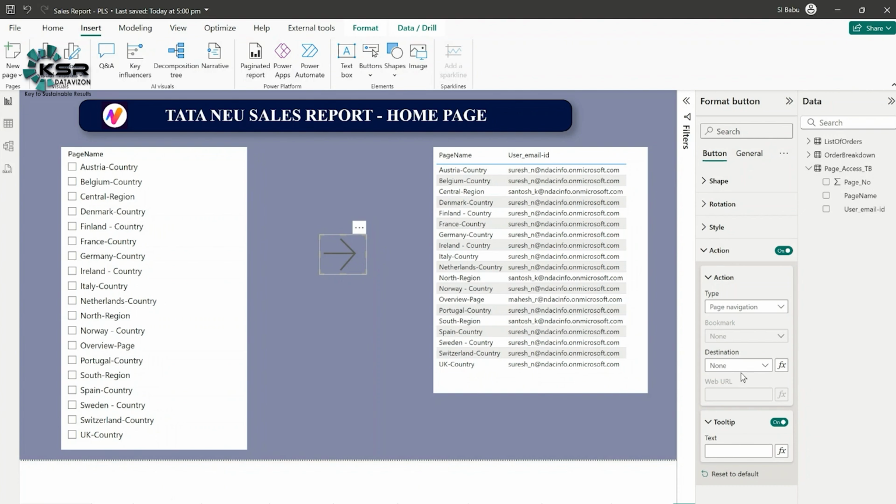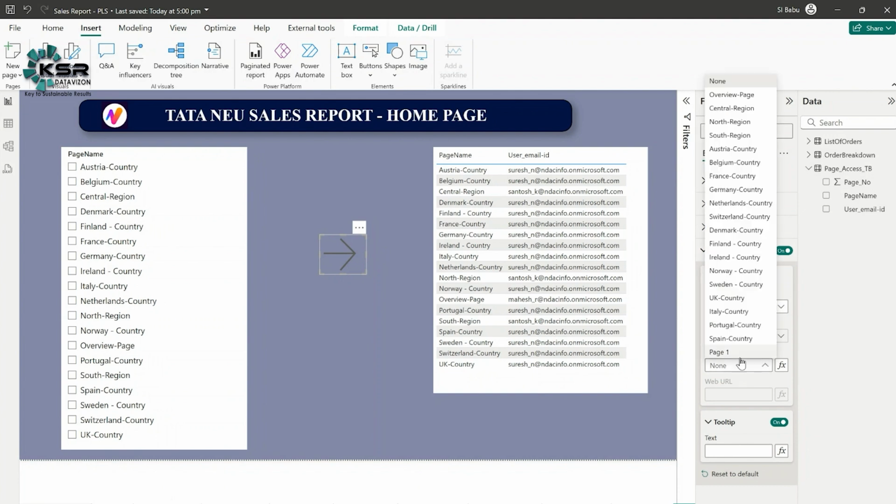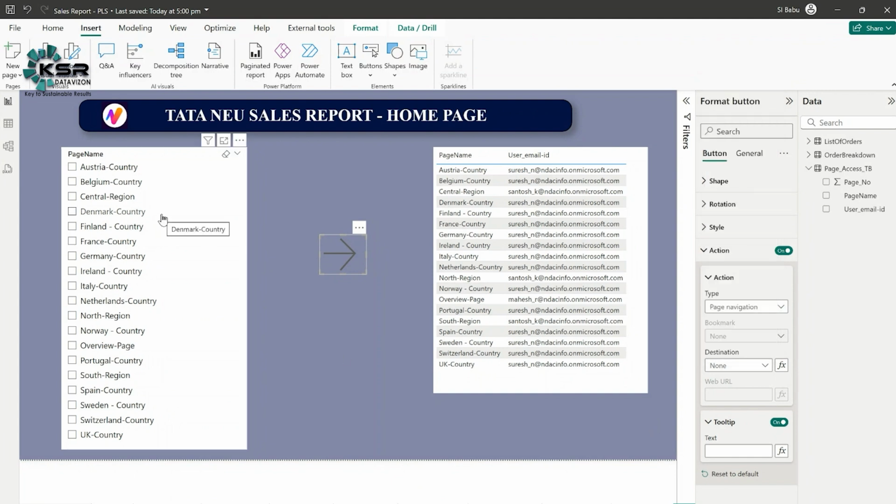Once we select page navigation, we can do it with hard coding, so whatever page we select. But I don't want to do hard coding. My requirement is that whenever the user logs into the service, according to their role, they can see only their respective pages. After selecting that page, if they click on this page navigation button, they will navigate to that page.